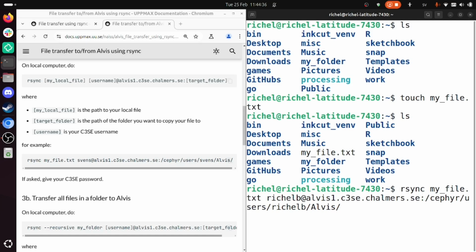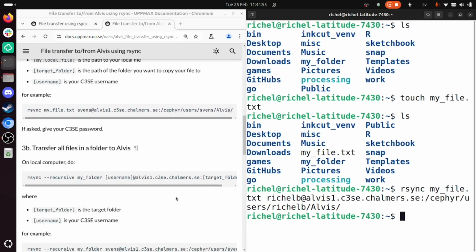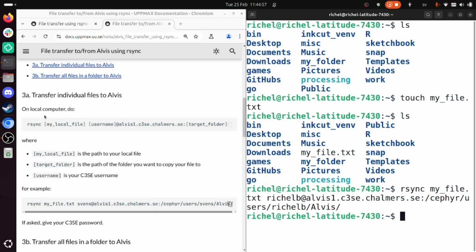So this is how I will upload my file to Alvis. Let's take a look if there are no errors. I did it. That's great. Sometimes you need to type a password, but I've just done this, so somehow it remembers. I have now transferred this file to Alvis.